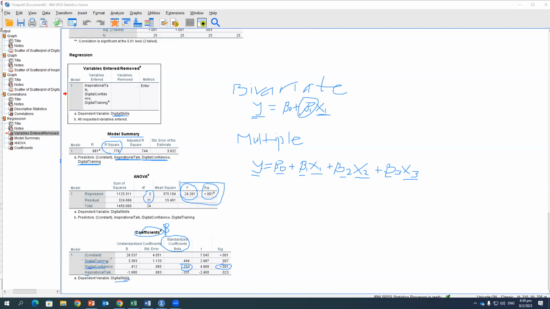And the digital training, right? It has a standardized beta of 0.44. So that means 1 unit increase in digital training will increase the digital skills by 0.444. And it's also significant. Still less than 0.05.